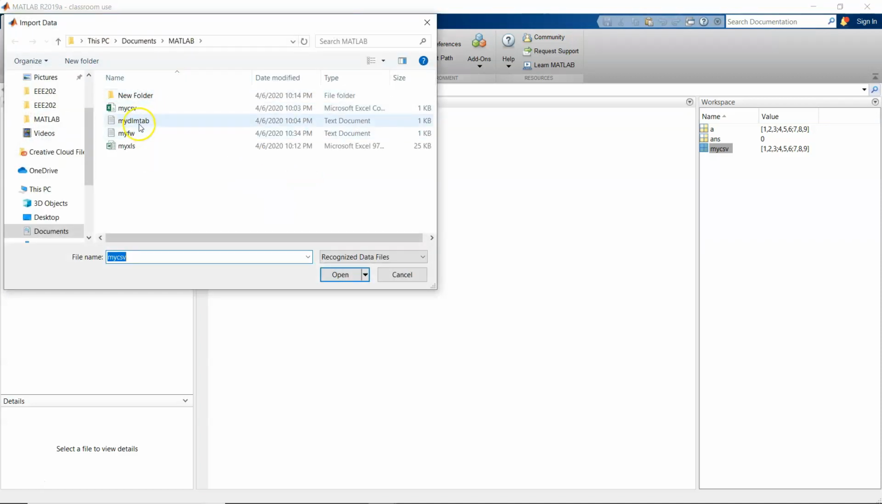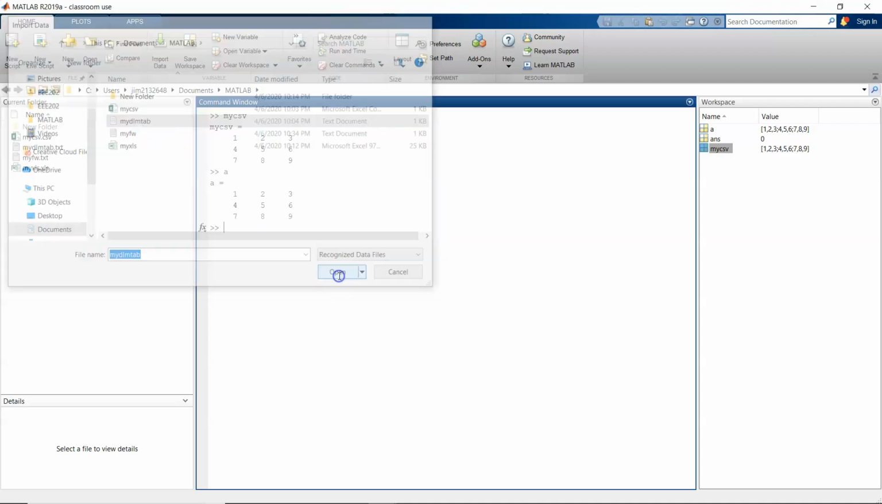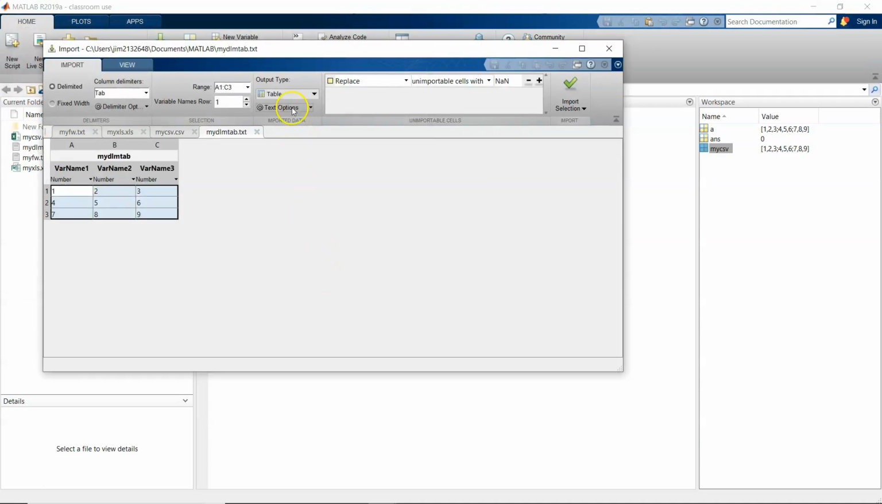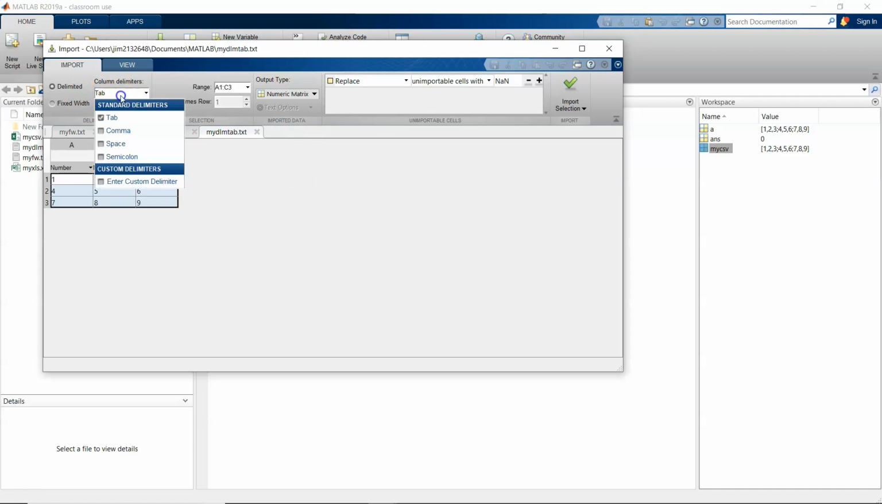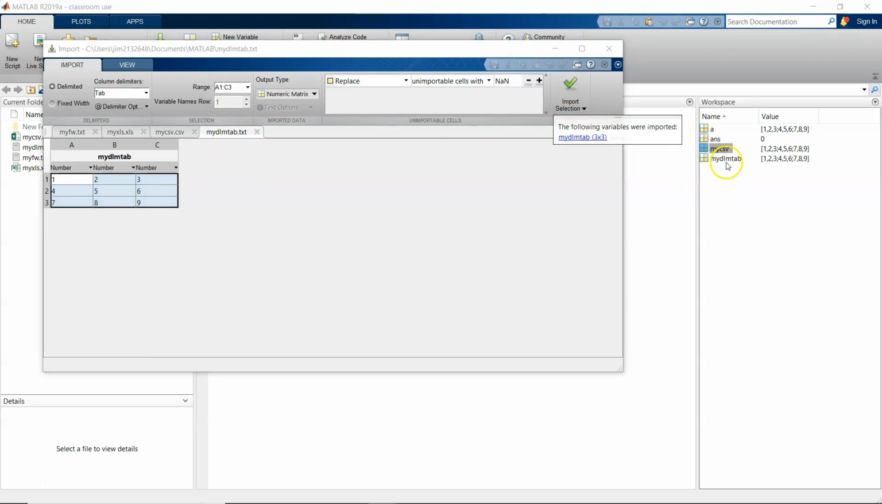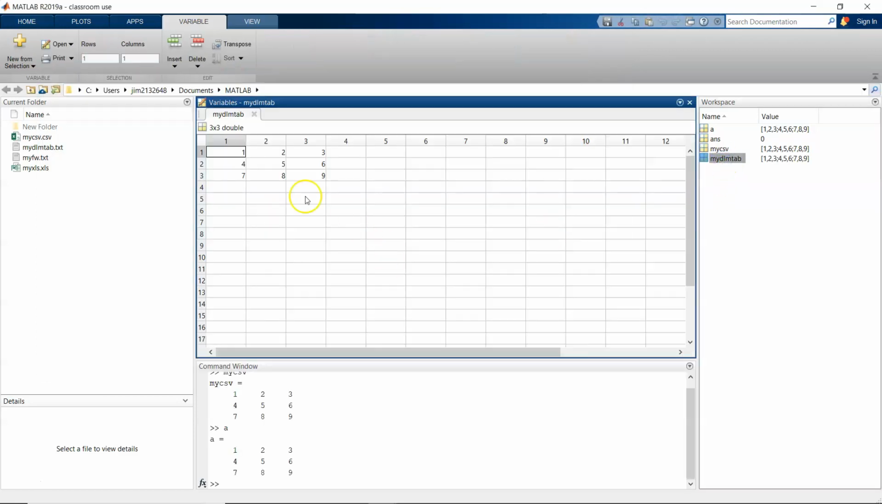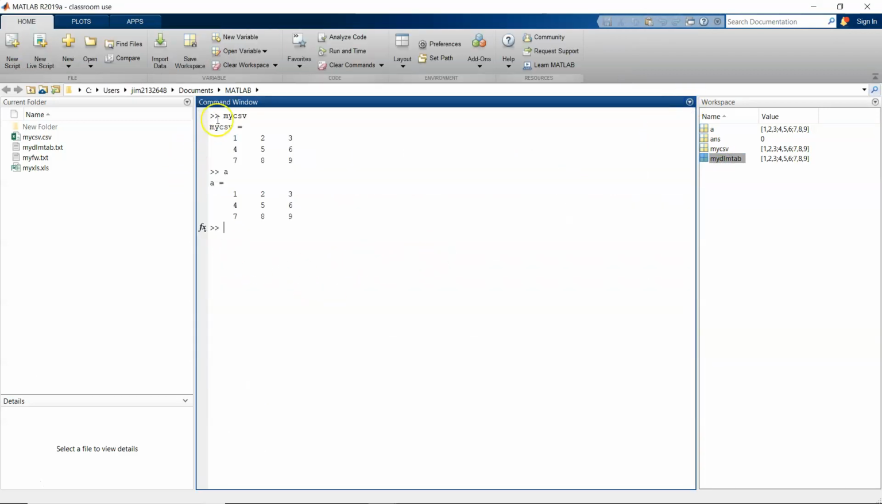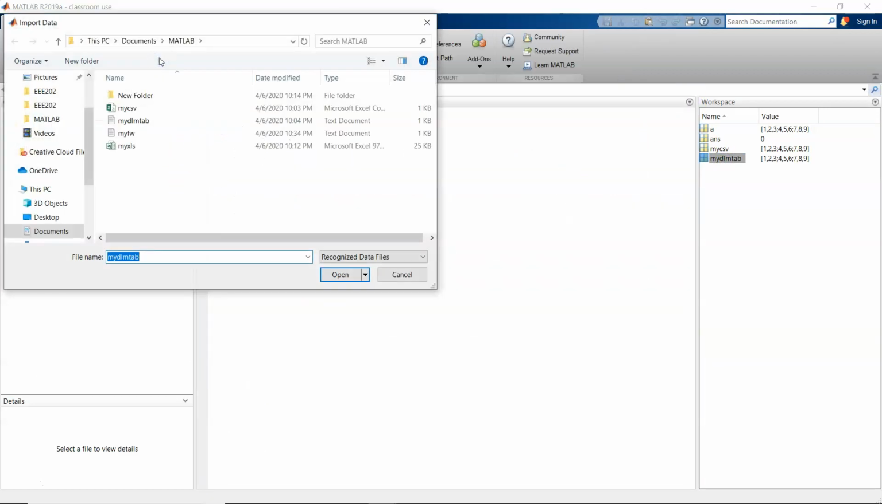Import data. Let's go delimited, tab delimited file. Open. Same thing, change it to a numeric matrix. Matlab guessed it was tab delimited. You can change it if it's something else, you see the options. But it is tab delimited, so we're fine. Boom, comes right on in. And it's exactly what we sent out, just like before. Importing stuff is pretty easy.